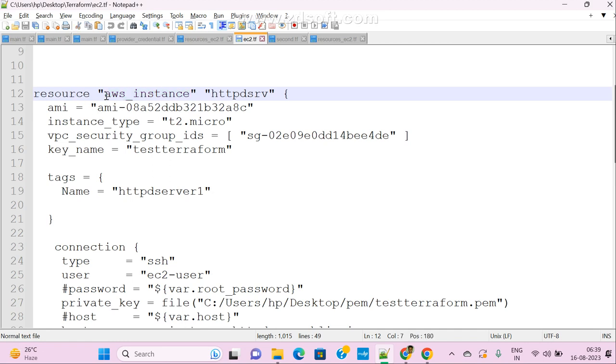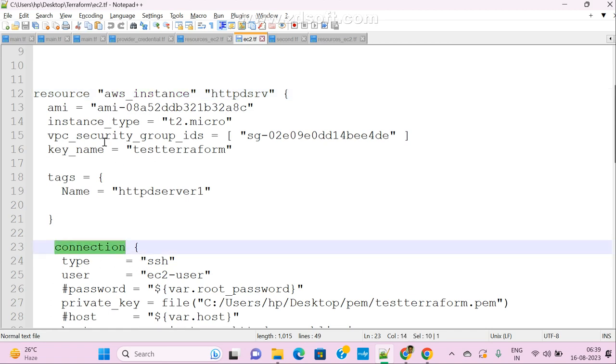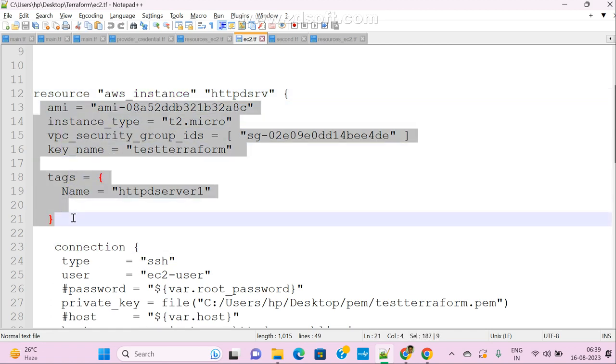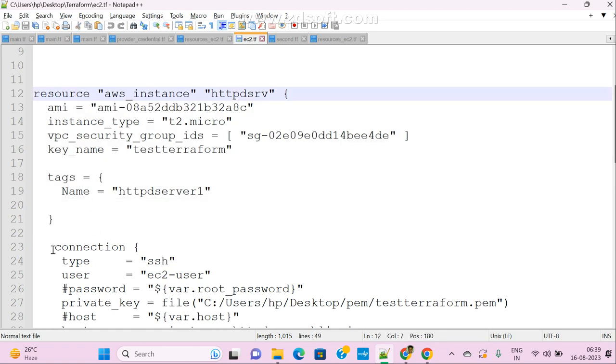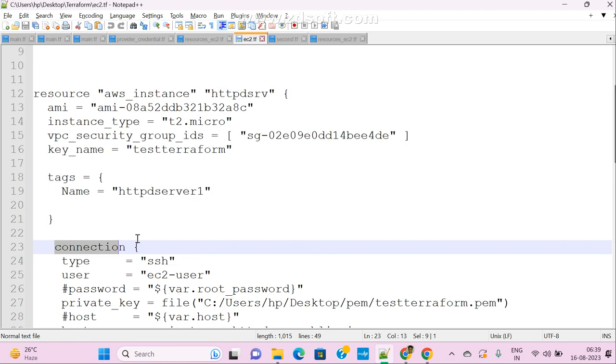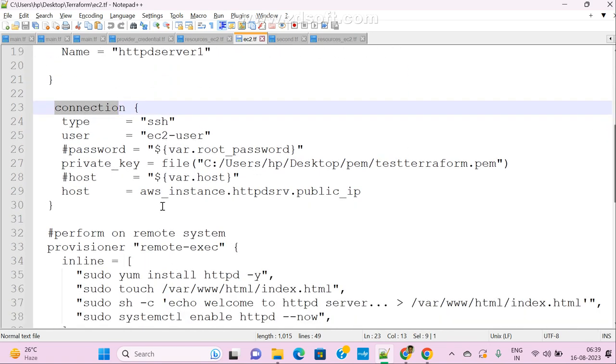See, resource equal to aws underscore instance. This is our main block, and this is our sub block. Once the instance is created and ready, I am connecting with the help of connection. And once we are connected, there is a provisioner. Last class we discussed provisioner remote exec.